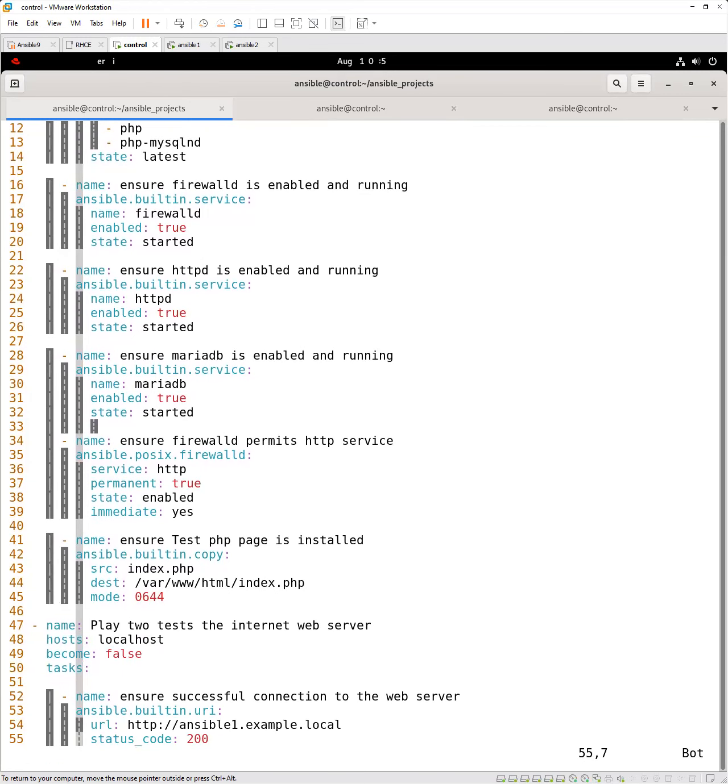And notice that basically I'm going to try to connect to the index.php page that was copied in play 1. And if I get status code 200, which means we were able to reach the server and get to the index page without errors, that's what the status code 200 means, you know.